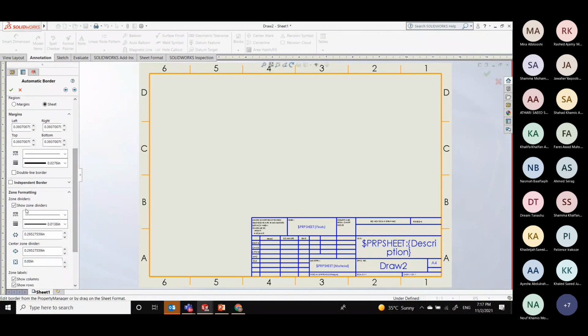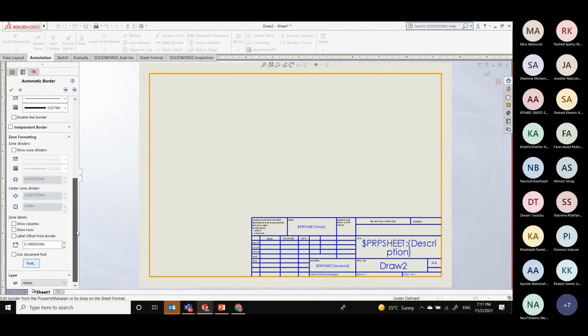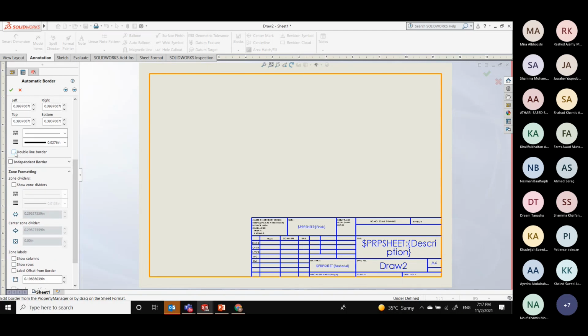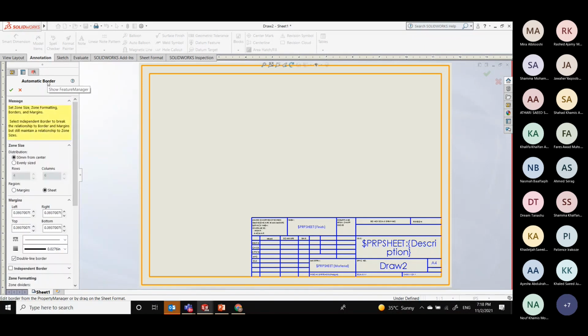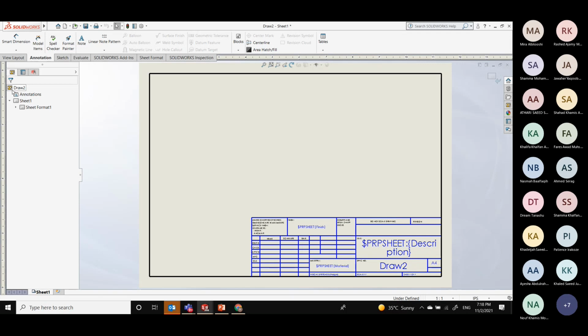It has all the options. I do not want to see zones. I don't want to see columns. I don't want to see rows. Some people, they like double border line. So all these settings are here. Line thickness, from left, from right, how much margin should be there. It has all the settings. Automatic border. Okay. Now let's work on the title block.